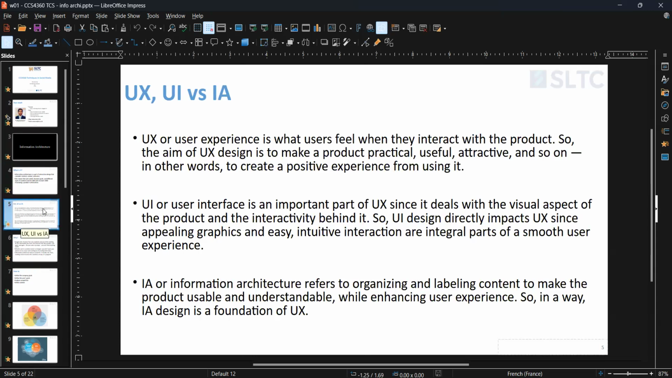Right. Under the same theme, we talk about the difference between UX, UI versus IA. Now, UX stands for user experience, UI stands for user interface, IA stands for information architecture, right? All three are equally important when it comes to giving information to our users. So UX, or user experience, is what users feel. We are talking about feeling now, right? When they interact with the product.